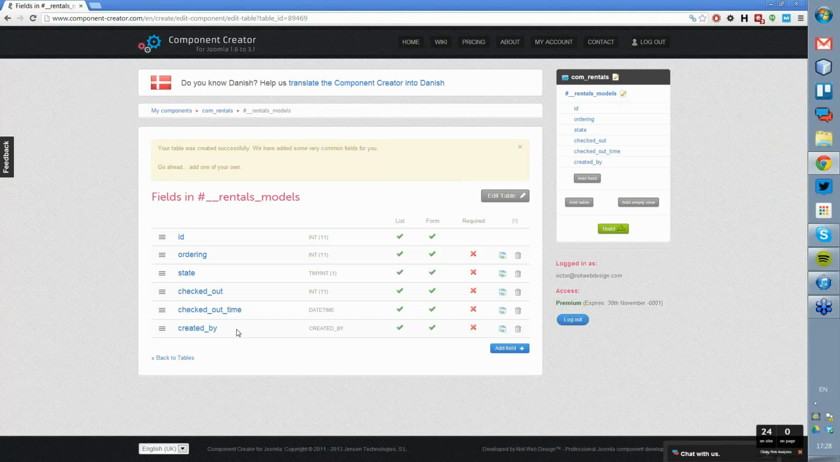Ordering, if you want to order the models differently than alphabetically or by how they were entered. Checked out is kind of to handle multiple users editing models at the same time. Same with the created by, and the state is published, unpublished, as you're probably familiar with in the admin. But we need to add something else. So in the bottom here, we're going to click Add Field.